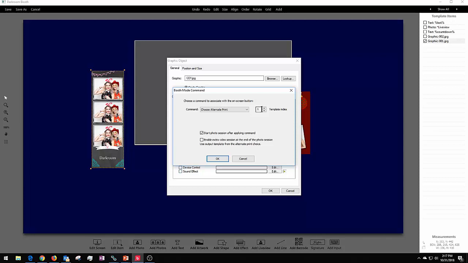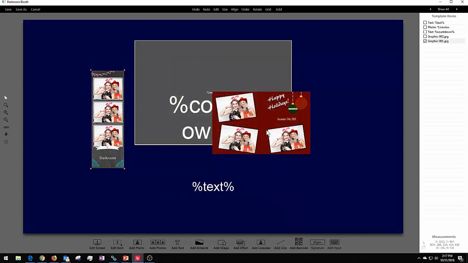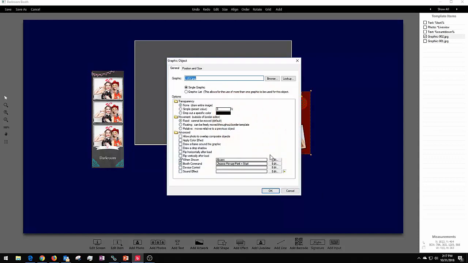So if you had multiple alternate prints, 2, 3, 4, 5, you could set that for whichever one you wanted. You could have multiple buttons like this. So doing that, click that. And the same thing for this one. This one's my primary template, so I've got a booth command set, choose primary, print, and start.